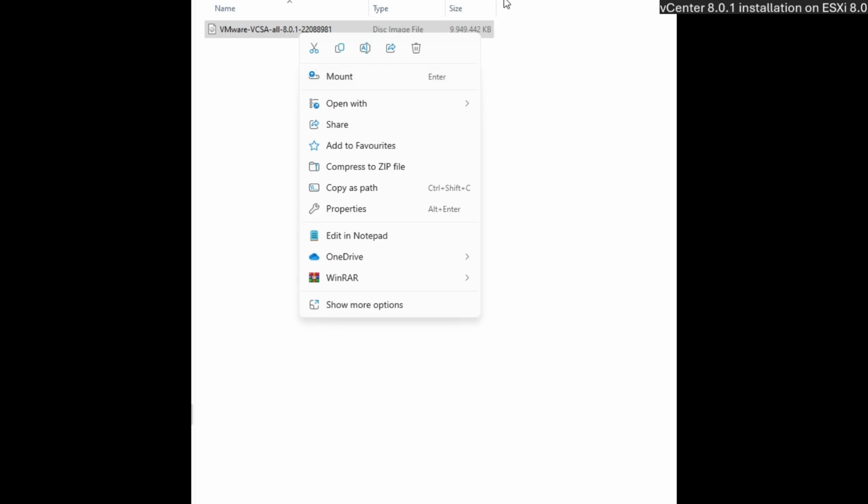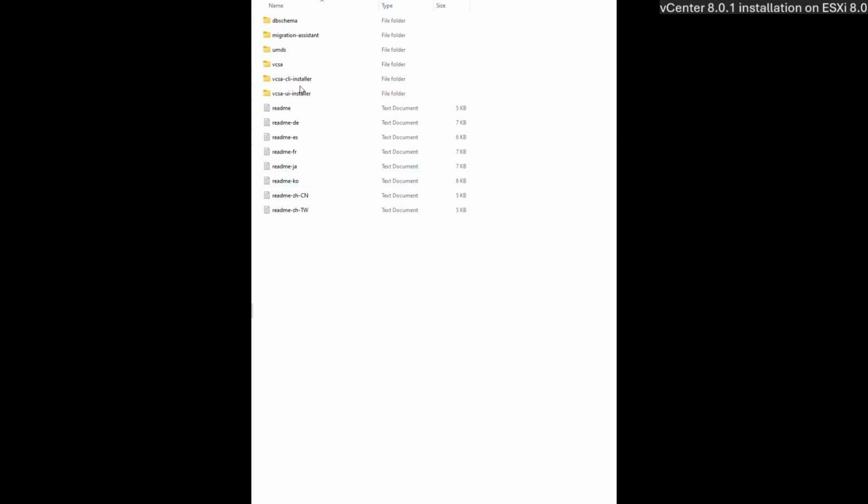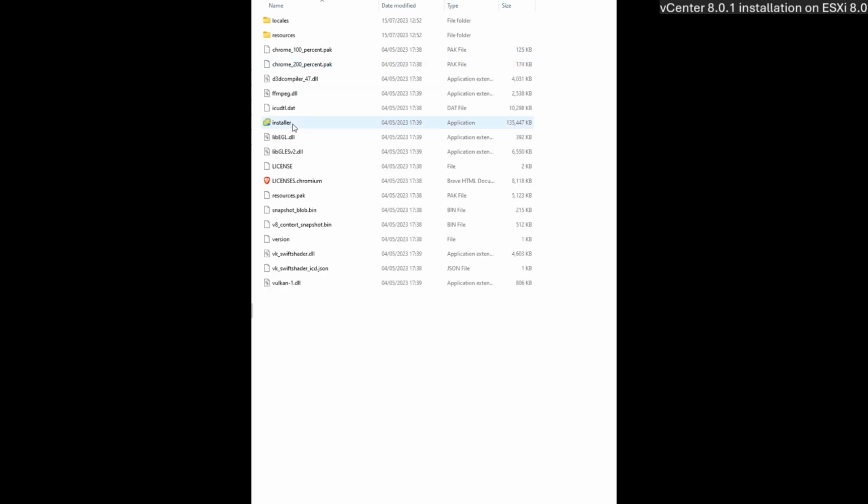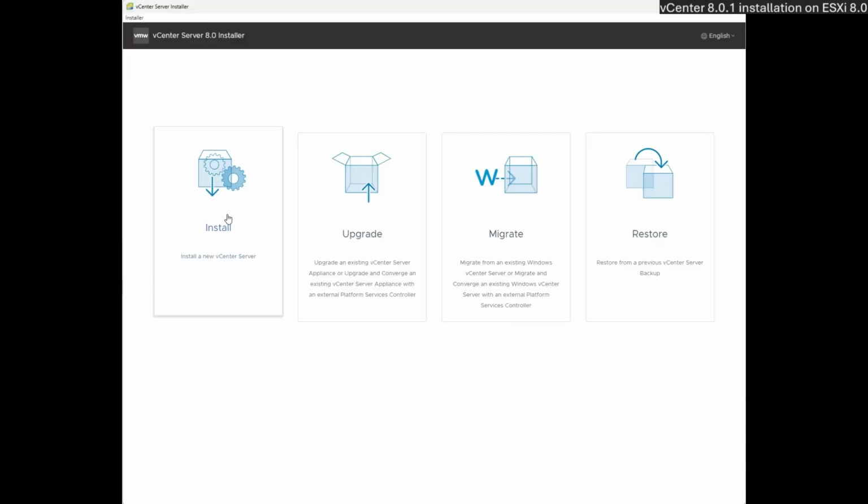Download VMware vCSA ISO file from VMware official website and mount vCSA file. Then go to vCSA UI installer, Win32, click on Installer. Click Install.